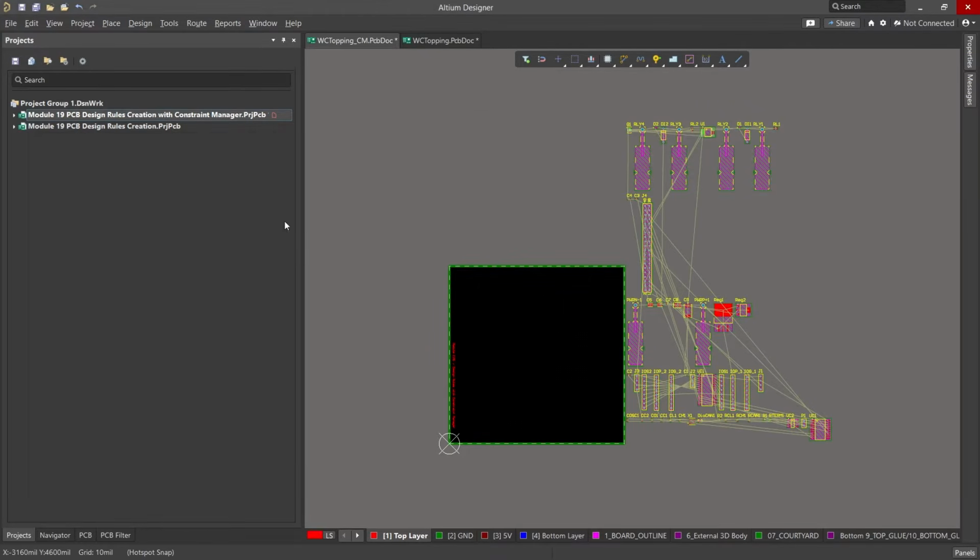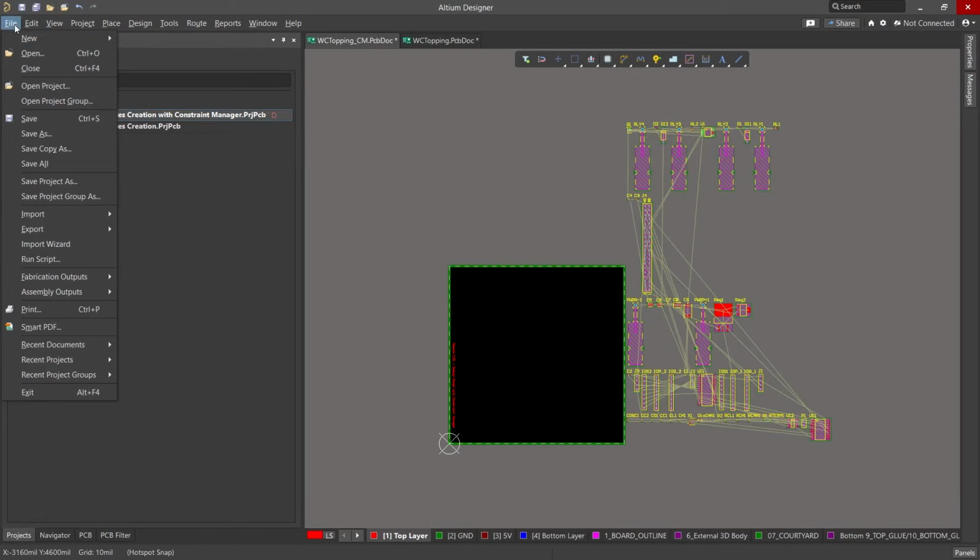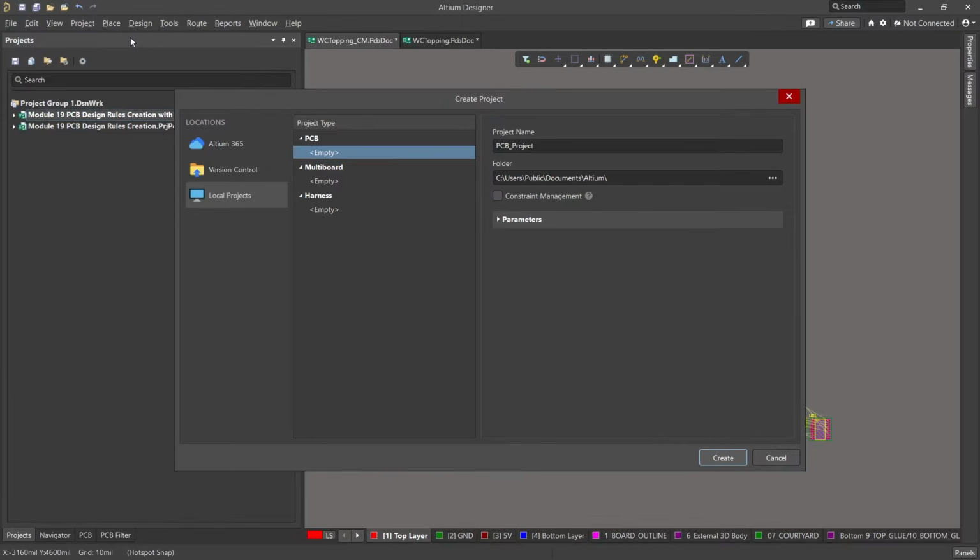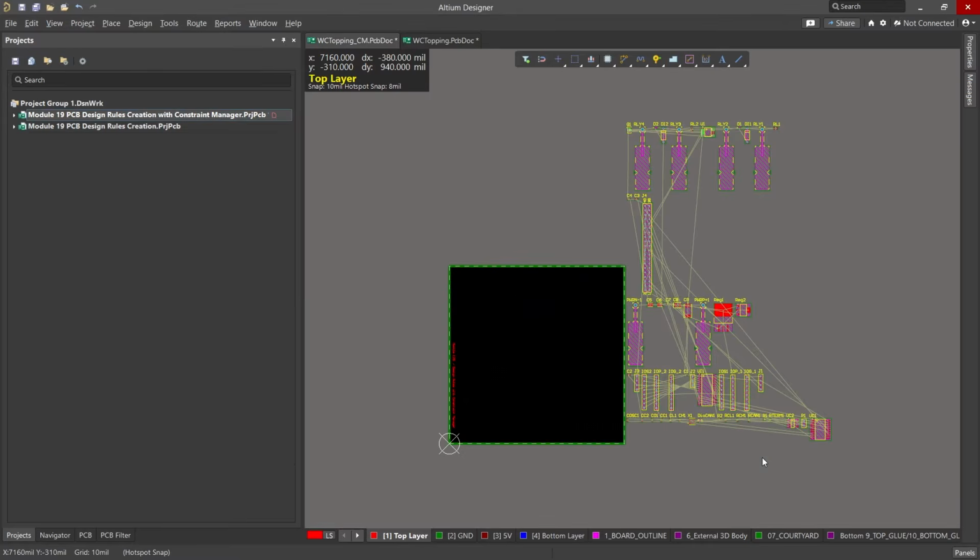The Constraint Manager is available in a PCB design project only if the Constraint Management option was enabled in the Create Project dialog when this project was created. Note that, if the Constraint Manager was enabled for the PCB project, the PCB Rule and Constraints Editor dialog will not be available in the PCB editor.